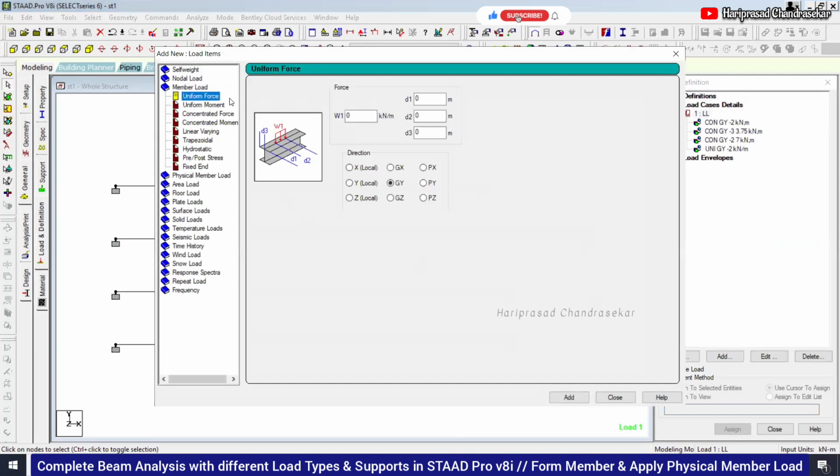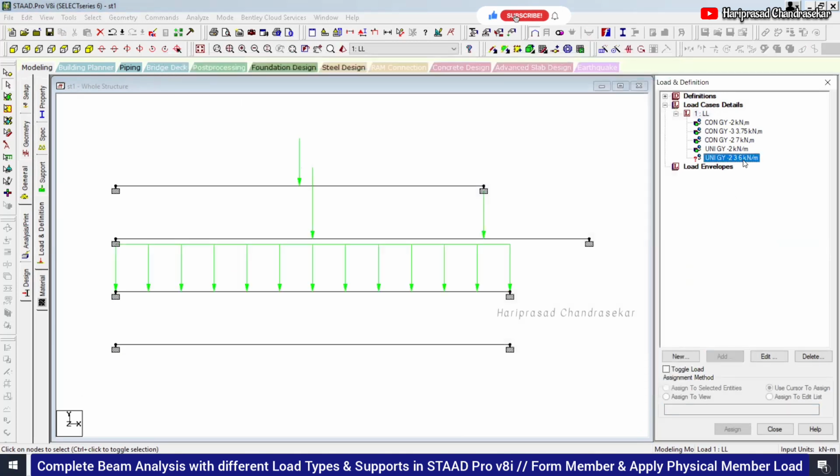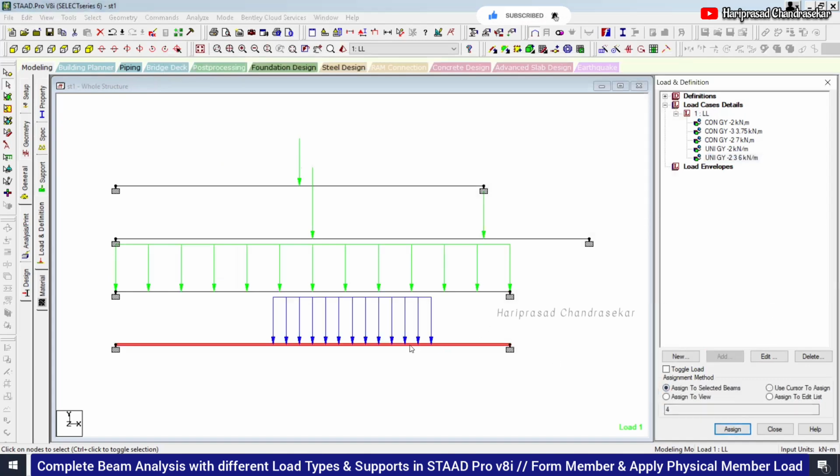So member load, uniform force only, but minus 2, right? But the distance 1 is 3. Then the distance 2 is 6. You can see in the preview itself. Then you add, then it will be assigned to the beam accordingly. Can you see it is coming only at the particular value you are putting? Yes. Okay. But there is more here. In the picture, it's only 5.